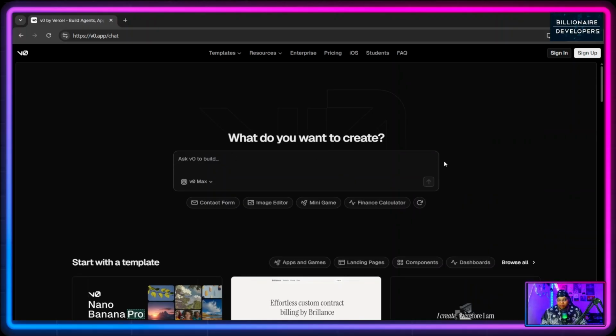So what are prompts? Prompts are basically the conversation you will be having, or the instructions that you will be telling V0 about what exactly you want to build, right? It will ask you, what do you want to create? You can even have simple templates like a mini game, an image editor, a financial calculator, a contact form.